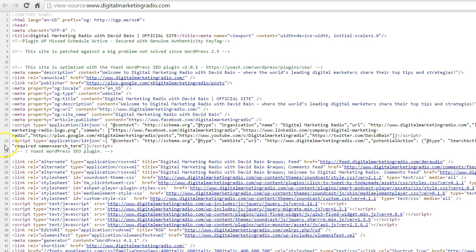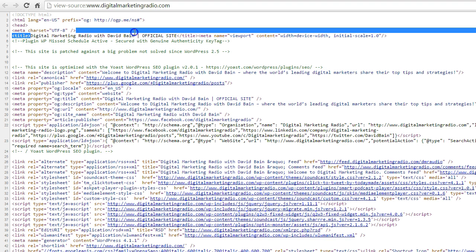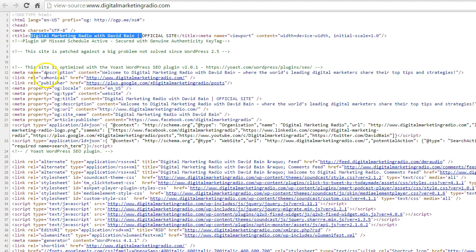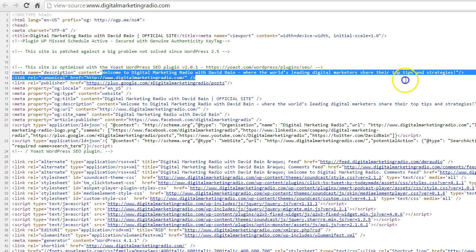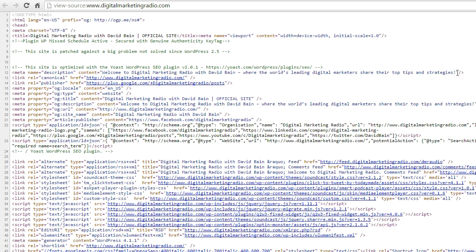meta description. So remember, this was the page title. Just below that, in line 12 here, we've got meta name equals description content equals, and there we go. Look at this content here. Welcome to Digital Marketing Radio with David Bain, where the world's leading digital marketers share their top tips and strategies. So that's the meta description. That describes the content on the page.